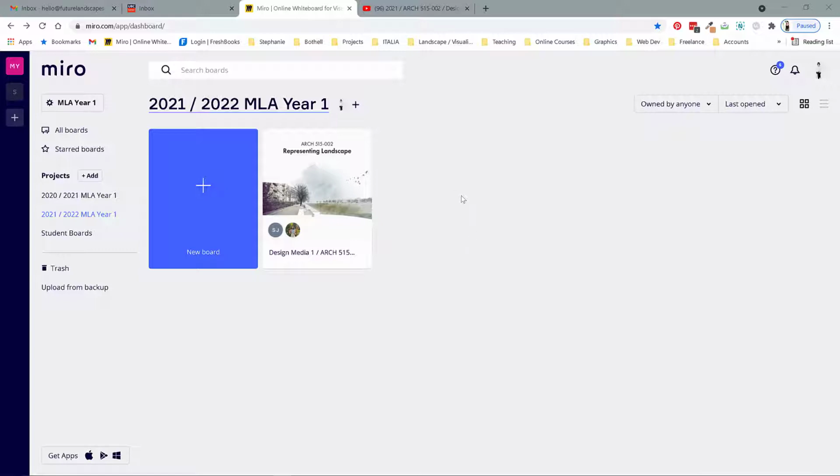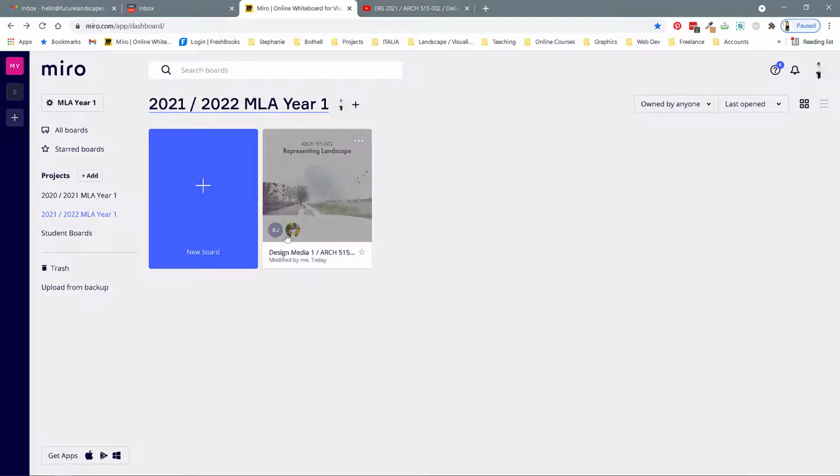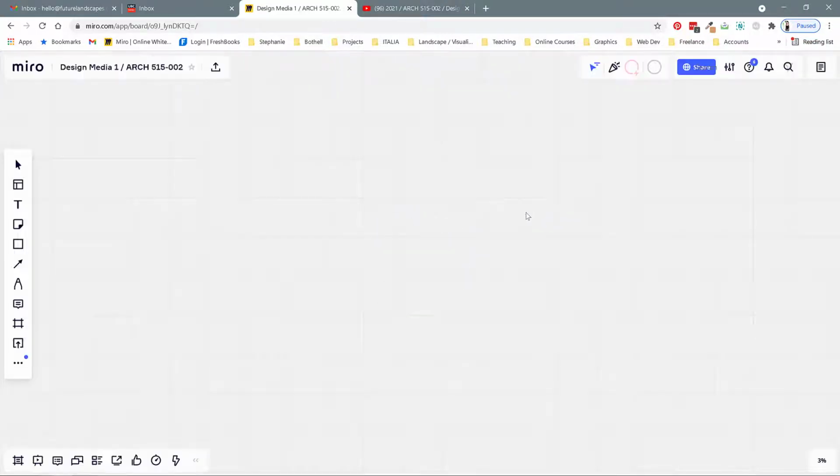So when you click on the invite that you have in this introductory email that I sent you, you might end up at this screen on Miro. If not, look on your sidebar here and make sure you're in MLA Year 1. So you should be able to see this board, and if you click inside of it, we're going to just take a look at what's there.